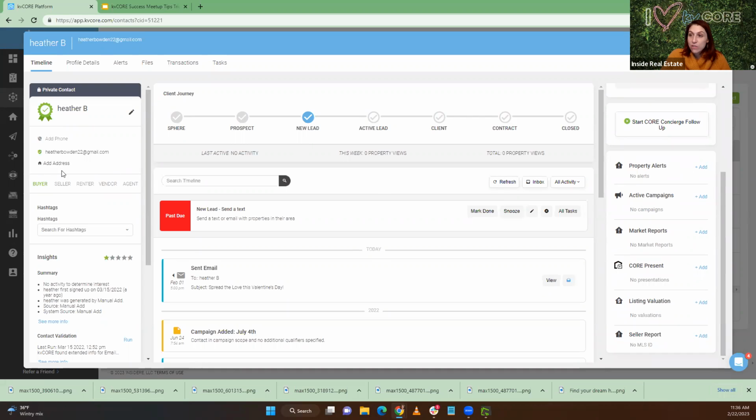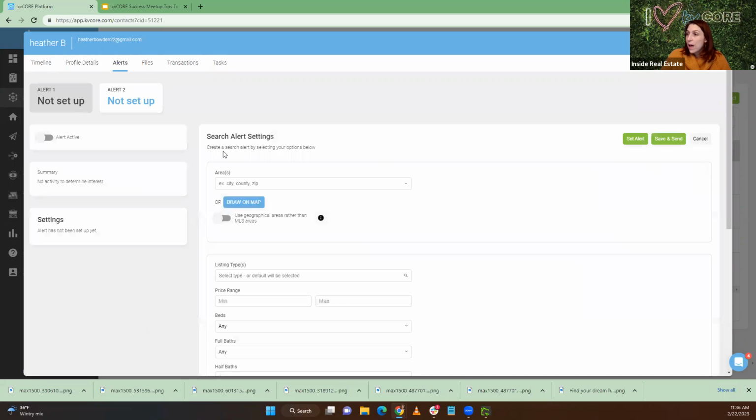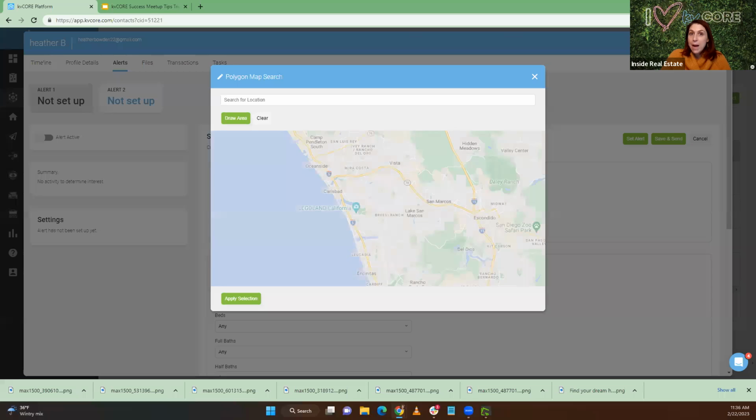So assuming you have an address for this person, which you should, the two big things I'm going to set up for them are property alerts. And for their property alert, I think it's very important that you make it very specific. So the way I do it is I draw it on a map.